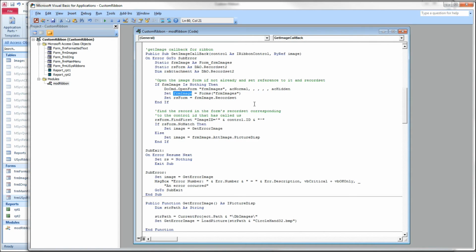Next, we want to get a reference for our VBA to the record set for the image. Okay, that's rs form image.recordset. So next time we execute GetImageCallback, we shouldn't have to go into this if. These two objects should already exist. The next is pretty easy.